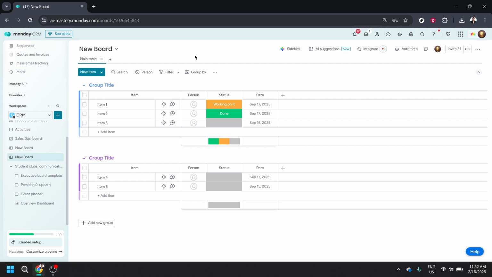Next, open the Automate area. You'll find the Automate button near the top of the board. This takes you to Monday.com's Automation Center, where you can set up rules that react to changes on your board.